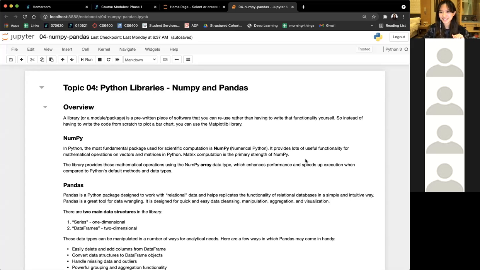Okay, so today we're doing topic 4. We're going to introduce two very, very commonly used Python libraries. We're going to use this throughout the entire course, NumPy and Pandas.